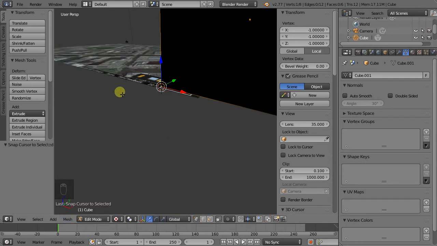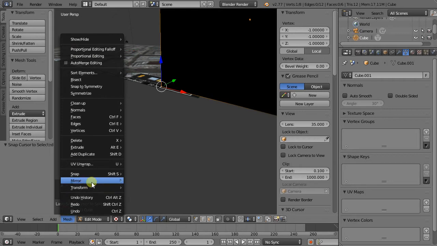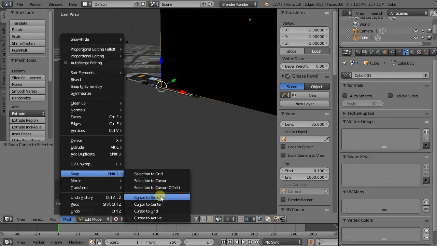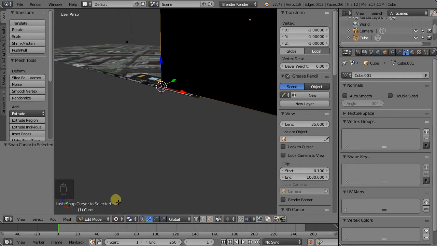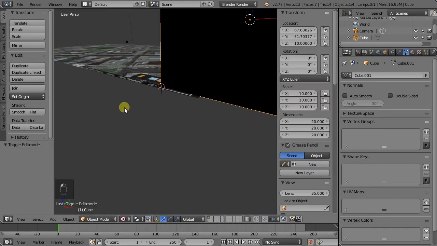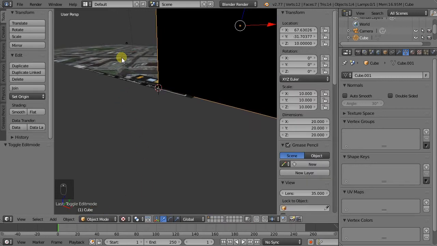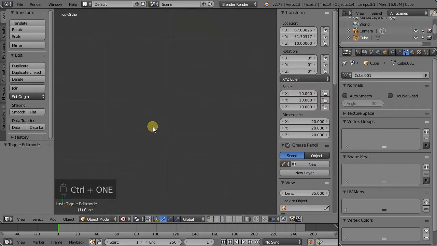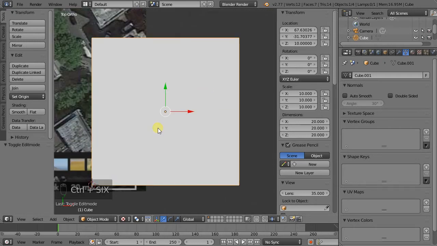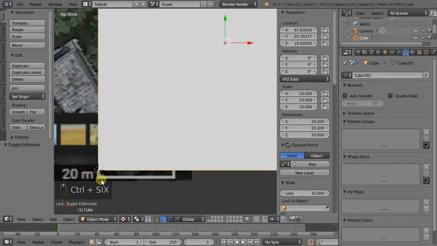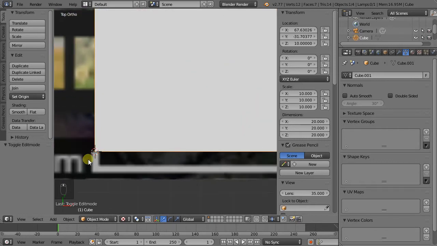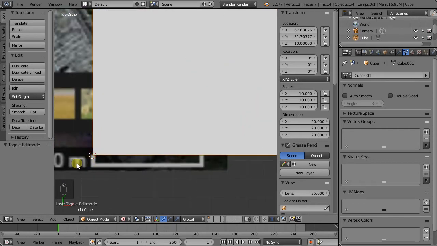Now you can see how it slightly moved it. Just to demonstrate again, I'll put the cursor far away, there for example. Mesh, Snap, Cursor to Selected. Now it's exactly at that point. So back into object mode, Control 1 for top view. If we don't see the object, Control 6, we'll zoom into it, and select the satellite image.